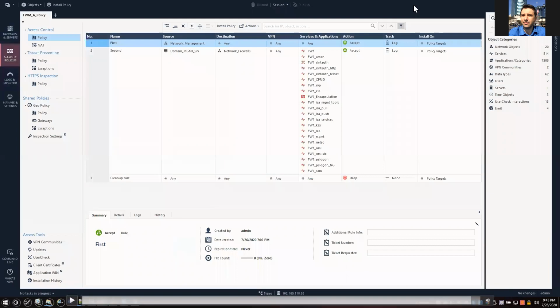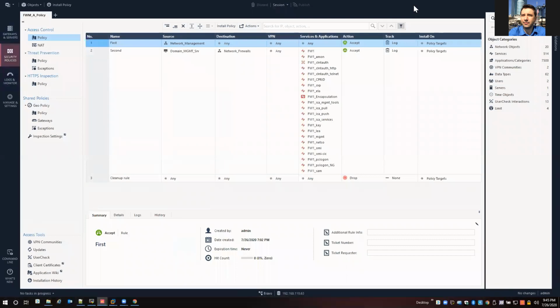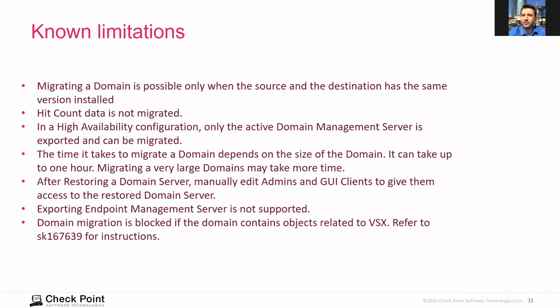Okay, so let's move to the next slide about known limitations. It's about the same version. They have to be the same. Currently, the hit count data is not migrated. Again, if you have a high availability configuration, only the active domain management server is exported and can be migrated. It takes a bit of time, depending on the size of the domain, so you have to give it time.